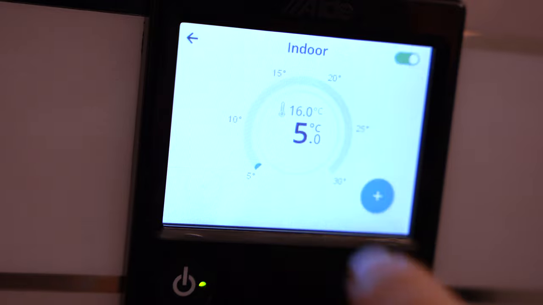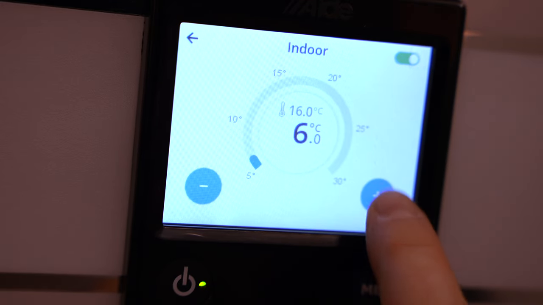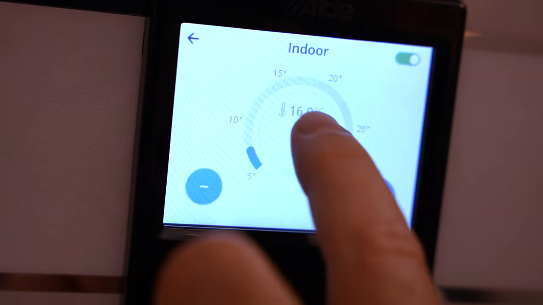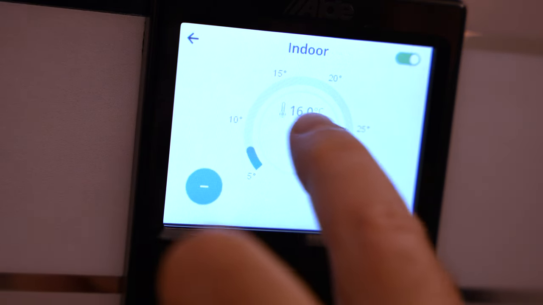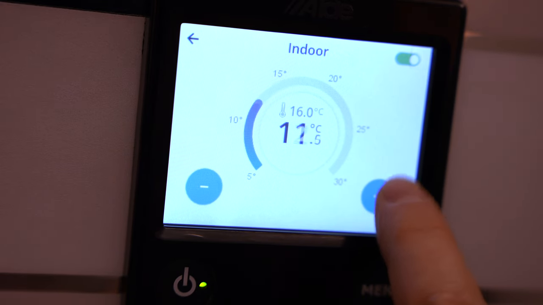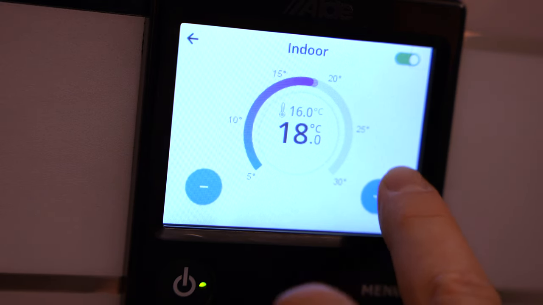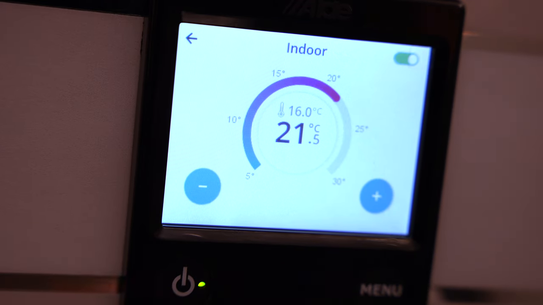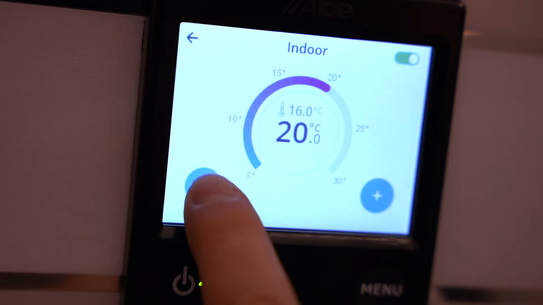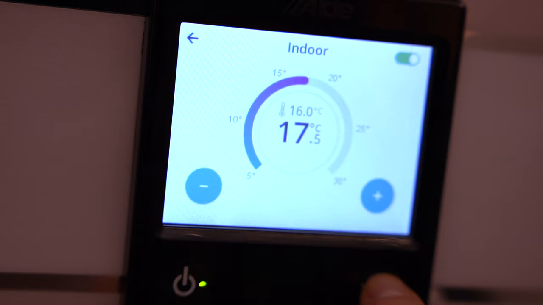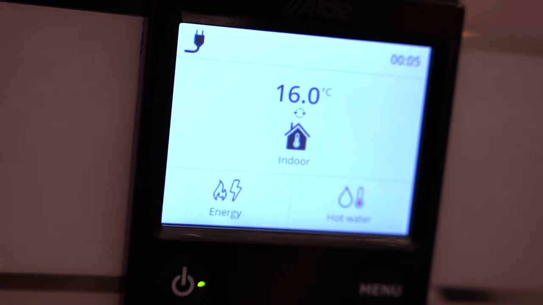So you press this one and then you can select the temperature that you want it to be. If you want the heating to come on, you need to make sure that it's above whatever temperature is in the top just there. So you just keep pressing the plus until it goes past that temperature. It goes all the way up to 30. If it's too hot and you want to turn it down, you just turn it down like that. Then you just press the menu. That'll take you back to this home page.